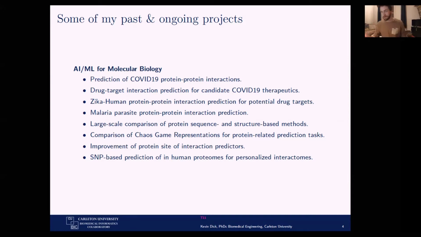And then I've done a number of other types of projects, mostly around trying to figure out where on a certain protein a given drug or a given interaction might occur. So, comparison of protein sequence and structure based methods. Chaos game representation is what I was alluding to earlier, this idea that chaotic dynamical systems can be used for a number of different tasks. There's a fourth year project that I'm overseeing right now that looks at the actual protein site of interaction, trying to figure out where on a given protein things interact. And then way back when, I was working on human proteome personalized interactome type things.